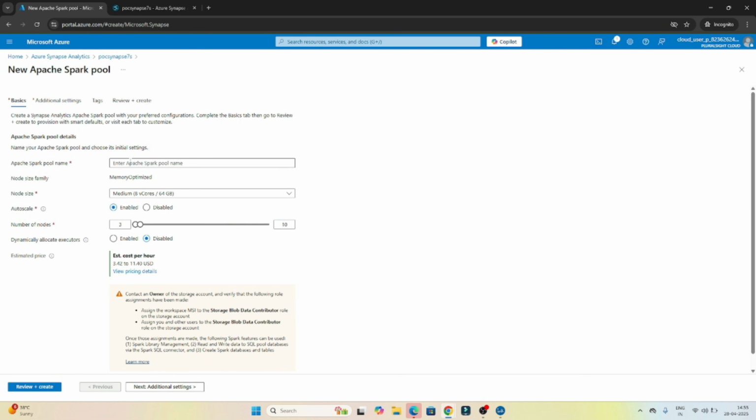Once you click on create, you first have to give the Apache Spark pool name. I will give the name as compute something. This is just a name, you can give any name. After that we have to select the node size. We'll go with the smallest one because we are just practicing. After that, auto scale. If you are processing very large data and you want the node size to increase automatically, you can enable it, otherwise you can disable it. Because we are practicing, I am just disabling it.